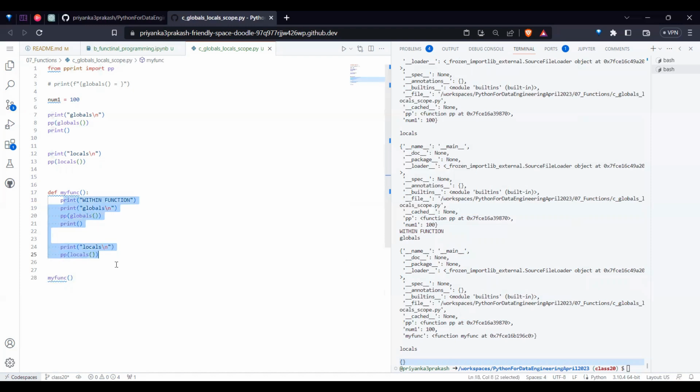For every function there will be its own context and own values. Say within the function I assume that I am defining some number2 is equal to 300. Maybe I'll place it here itself. Now observe carefully.